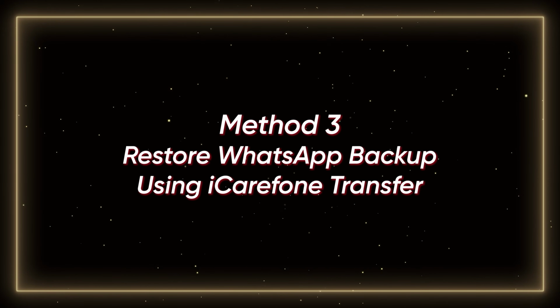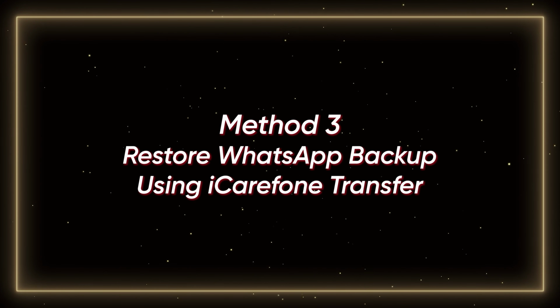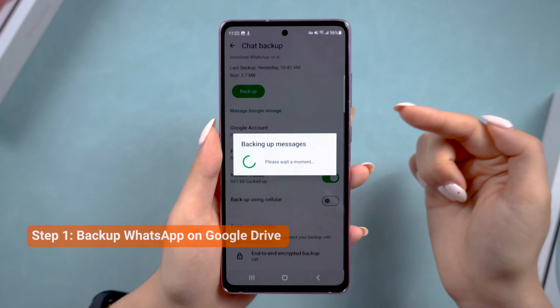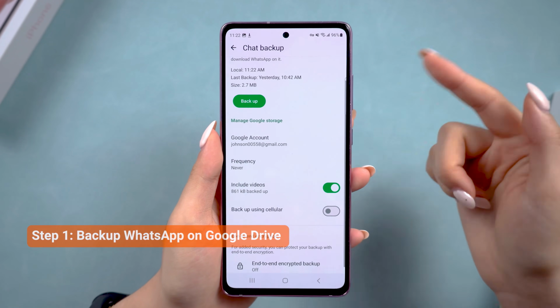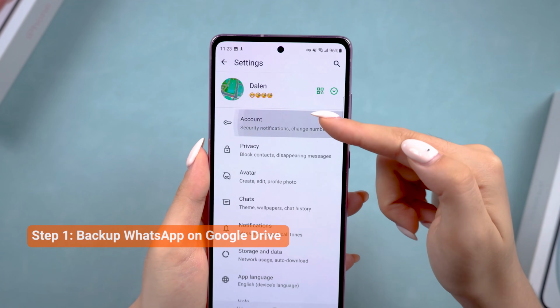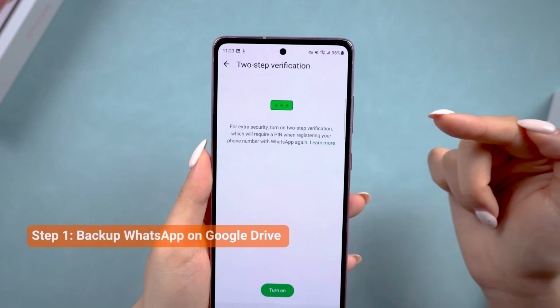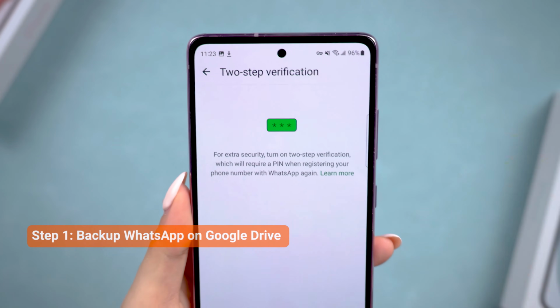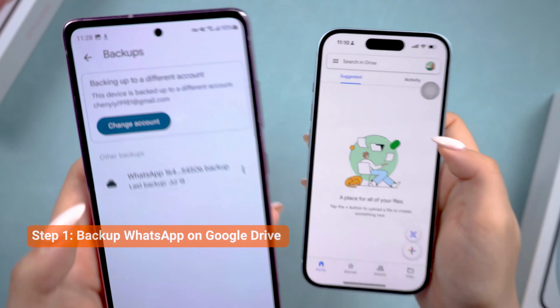Method 3. Restore WhatsApp backup using iCareFone WhatsApp Transfer. If you haven't backed up your WhatsApp yet, go into Settings and back it up first. Before you do that, make sure to turn off end-to-end encrypted backup and disable 2-step verification. Then back everything up to Google Drive. Once that's done, we can move on to restoring it to your iPhone.